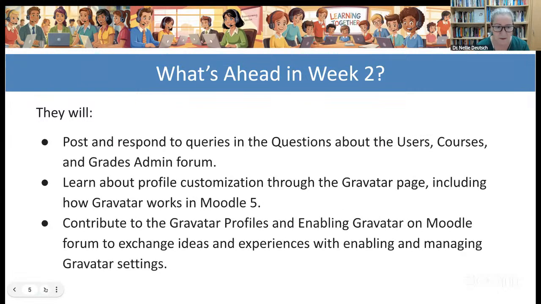You will also be working on your Gravatar. How many of you are familiar, I'm just curious, with Gravatar? You don't have to be a Moodler to know about Gravatars. Many know about them. So, anyone know about that? All right. So no is good for me.